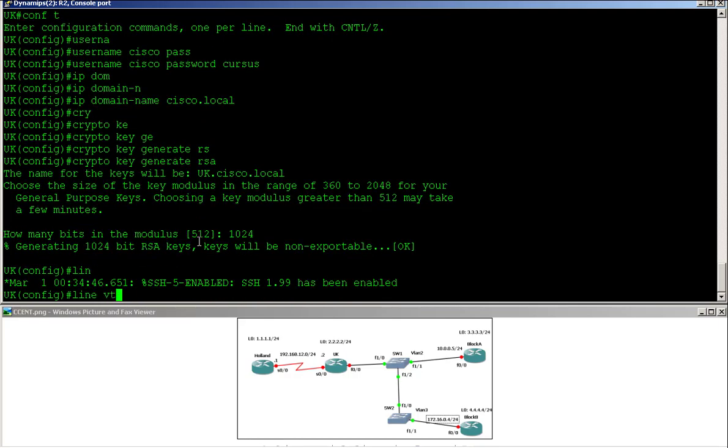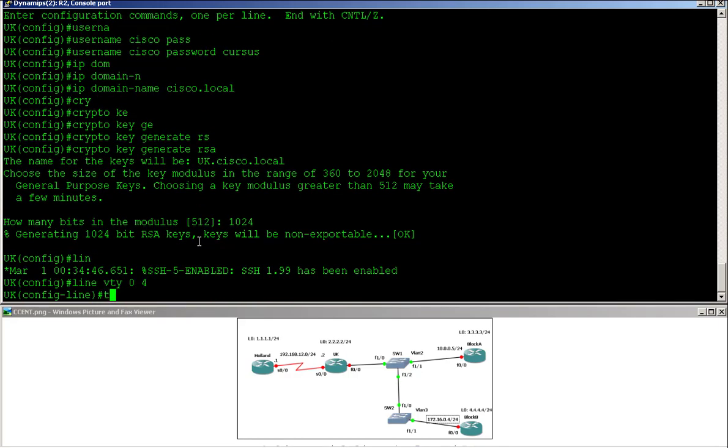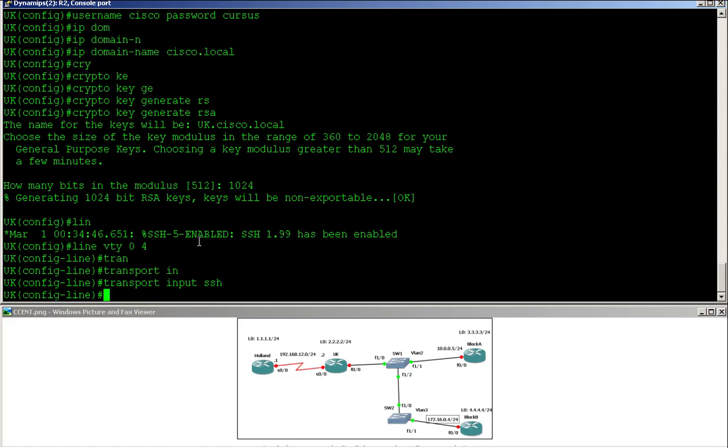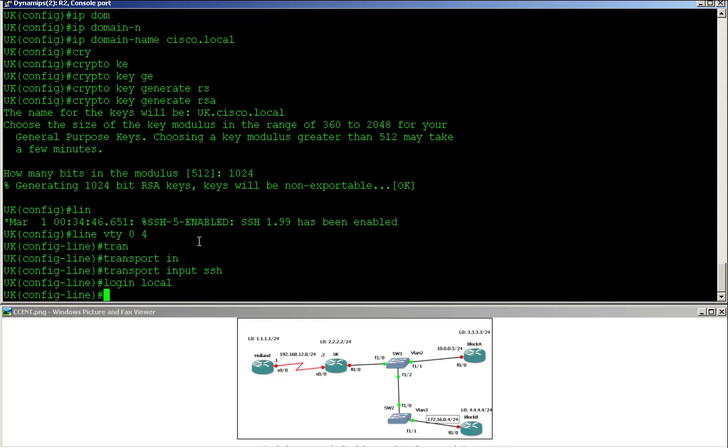Then I have to go into line VTY 0 to 4, and they said it needs to use only SSH, so I say transport input SSH only, and then login local. This means that those who want to log into the router, they should check the local database, which is username Cisco and password cursors. So now it should be fine.